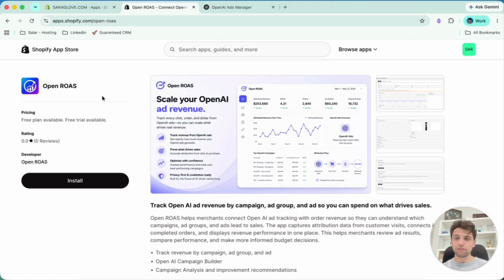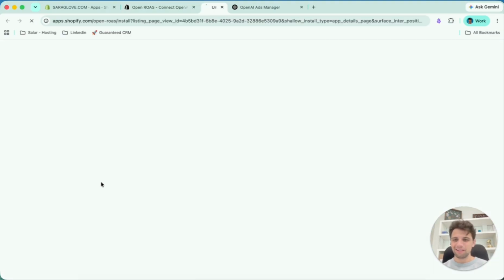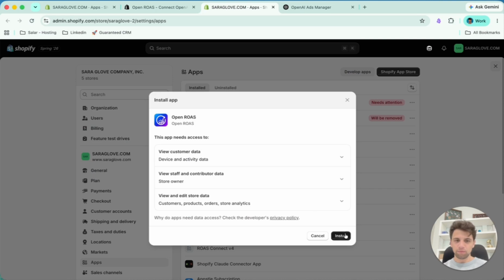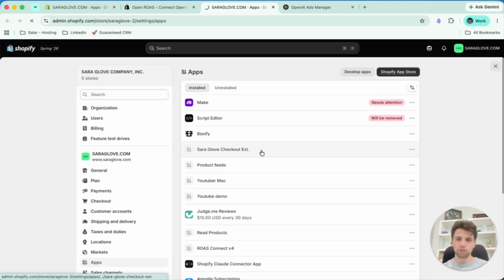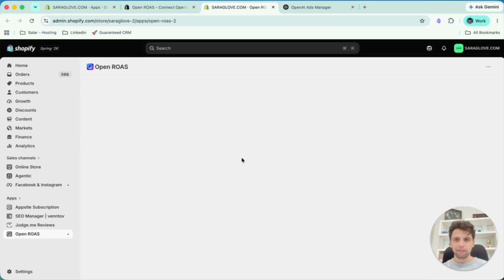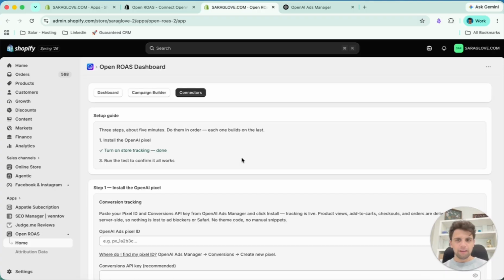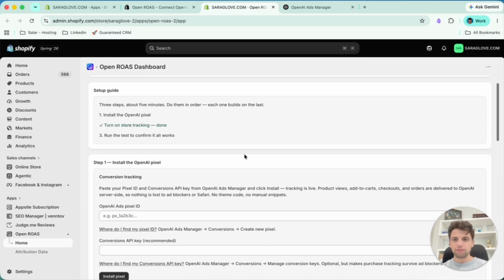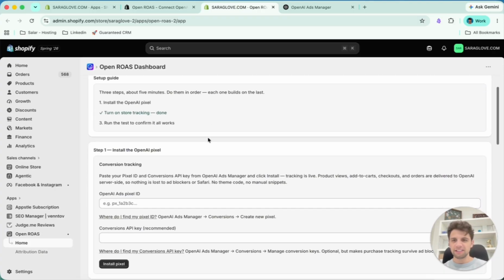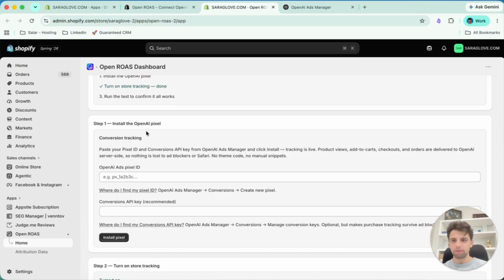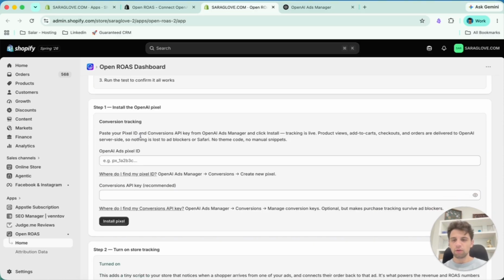So come over to this OpenROAS app that I created, click install, then it will prompt you to install it onto your Shopify store. You can go ahead and click install. And then it will take you into this tab, which is the setup guide, right? So step one, the first thing you're going to want to do is paste your Pixel ID and your Conversion API key from the OpenAI Ads Manager.